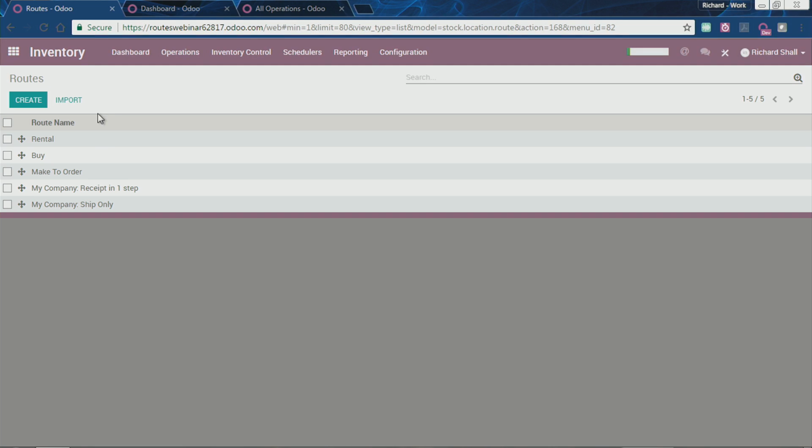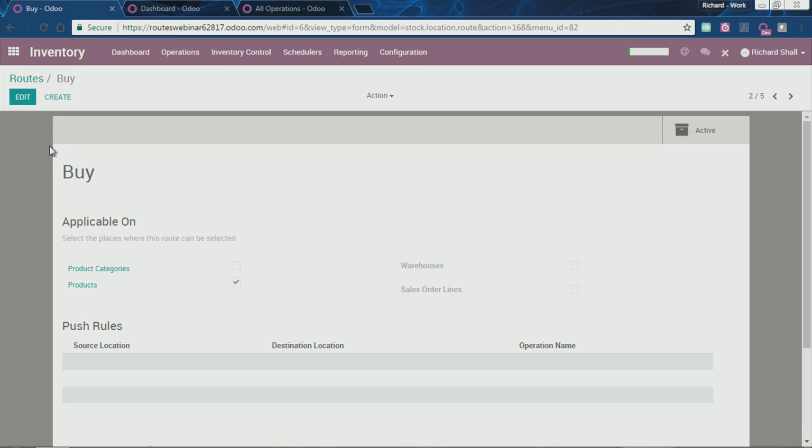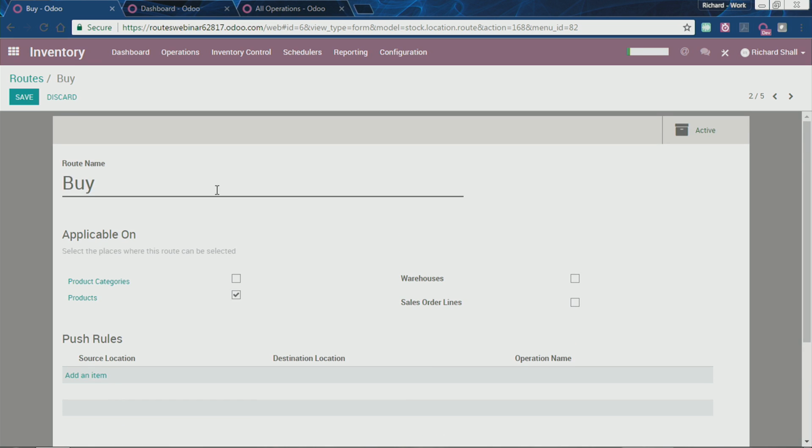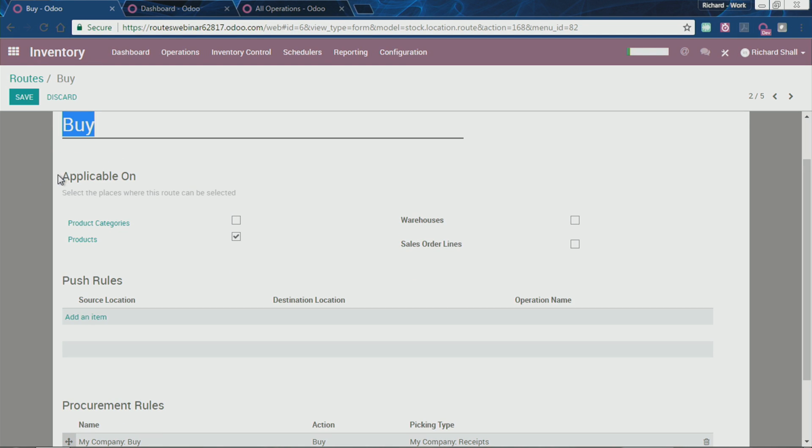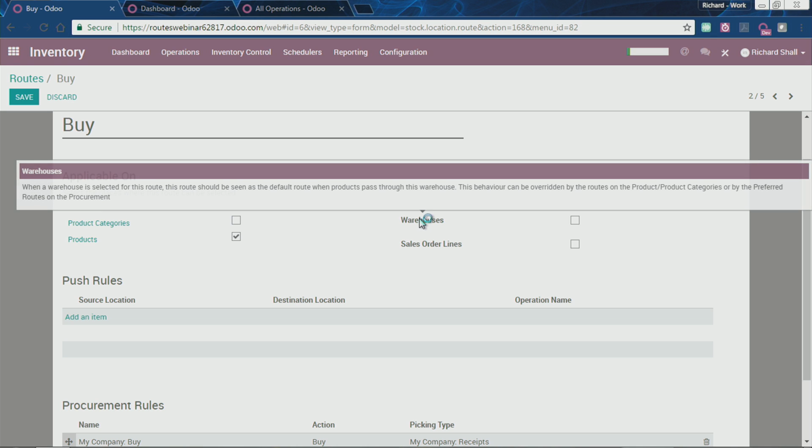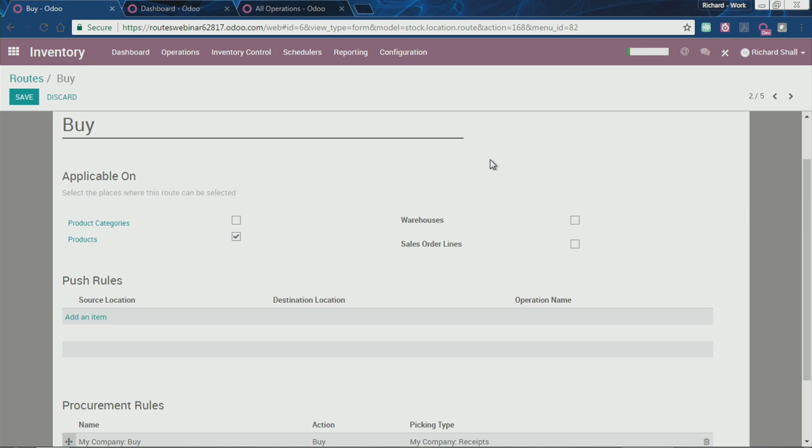So moving on to what they are on the inside. When we are buying a product, if we open up the buy route, we'll see the basic configuration here. You have the name which you need to configure. In Odoo, this is standard. And the next part is the applicable on. So where does the route apply? Of course we can start on the highest level, which is the warehouse. So every product will follow this route in this warehouse.